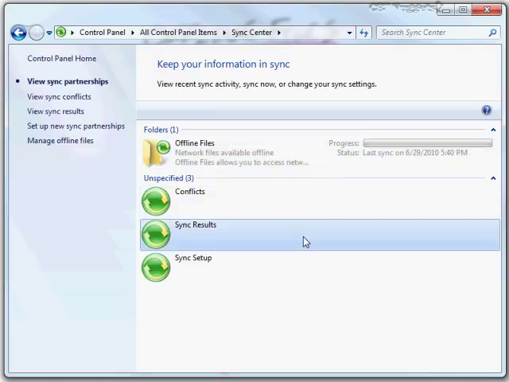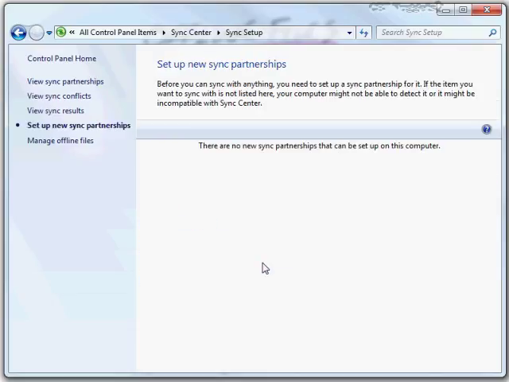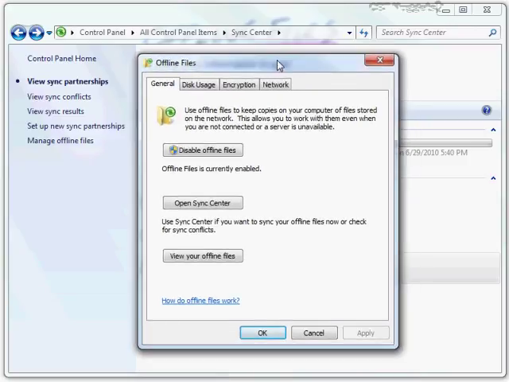You can also look at the sync results that occurred last time, and you can also set up the sync here as well if you want to have some new sync partnerships, which I usually just prefer to right-click on the folder that I want to synchronize and manage it that way. Then you can also choose to manage offline files. That opens up another dialog box, which we see right here.